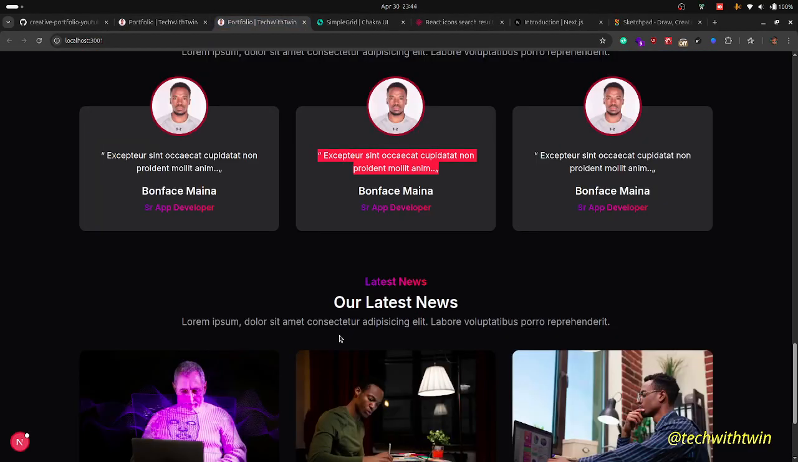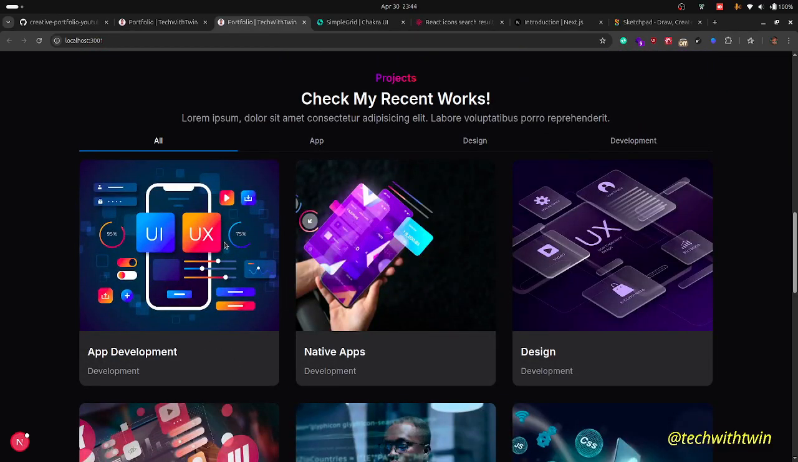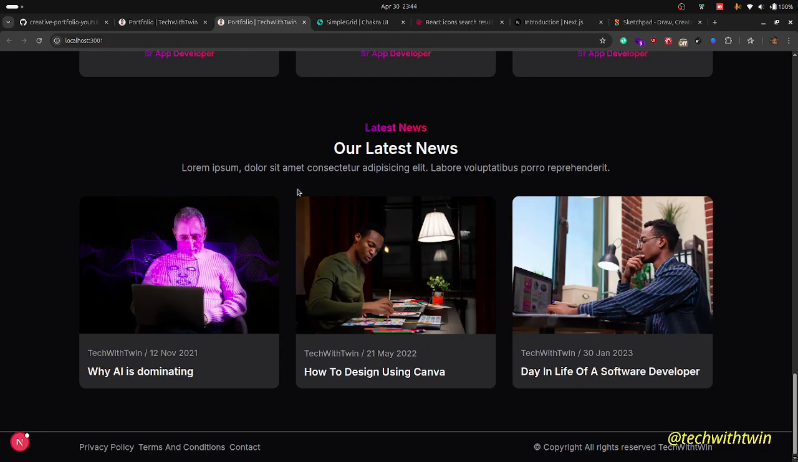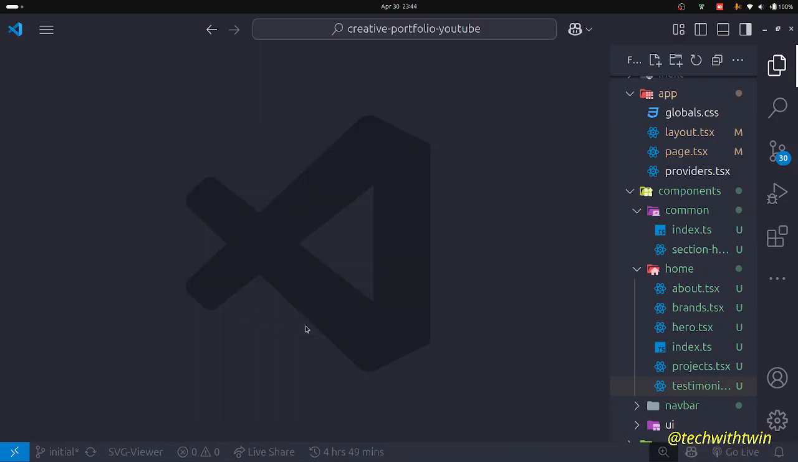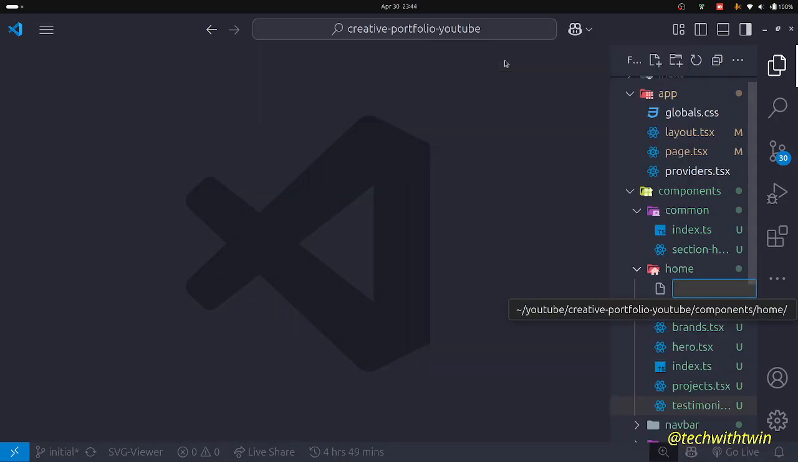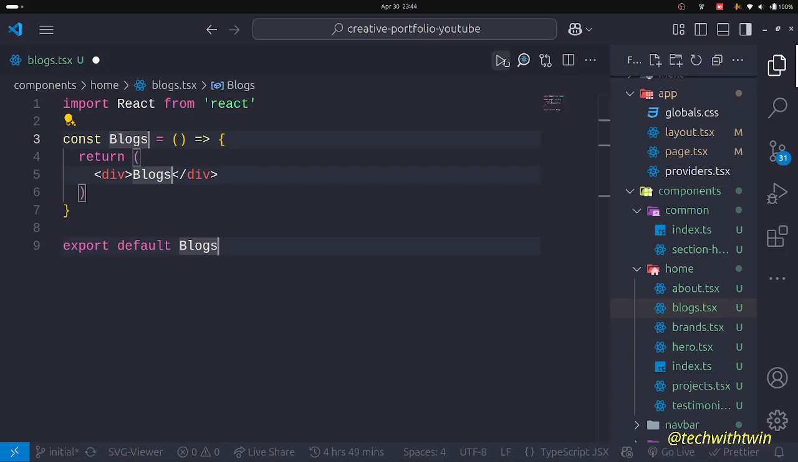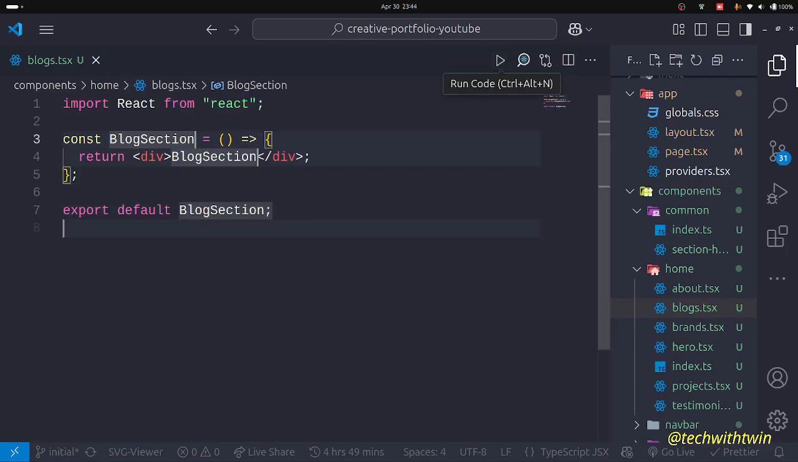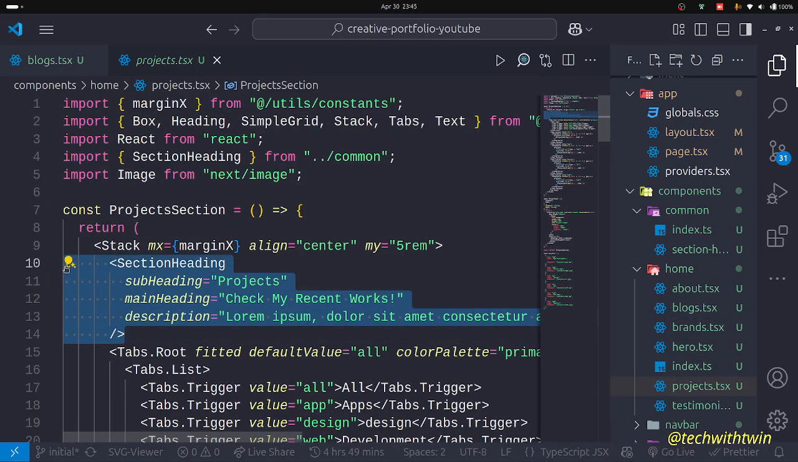Okay, guys. So let's continue to the final section, which is the latest news. As you can see, same structure as the card in the project, only that this one has some similar structure. So let's go real quick and create that. So we can move all this, go and create the blogs. This is the blog section. So similarly, we can go to the brands and copy the section, not the brands, but the projects. Copy this section.